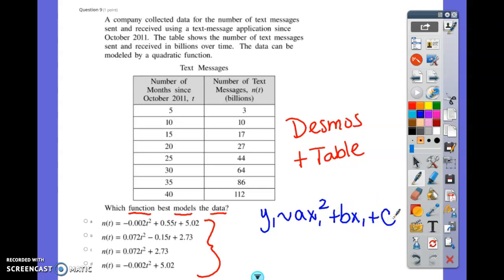to get your a, b, c. This is an a, this is a c, this is an a, this is a c. Okay, so go type it in Desmos and then type your function that will help you figure out your A, B, or C for this problem.